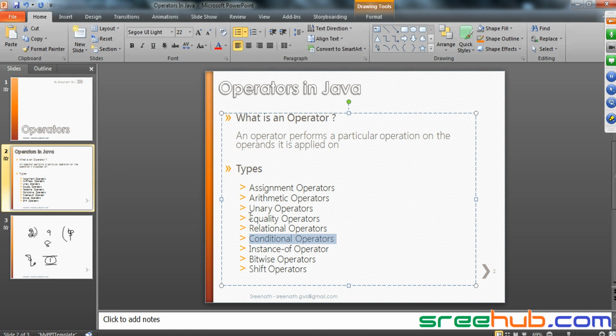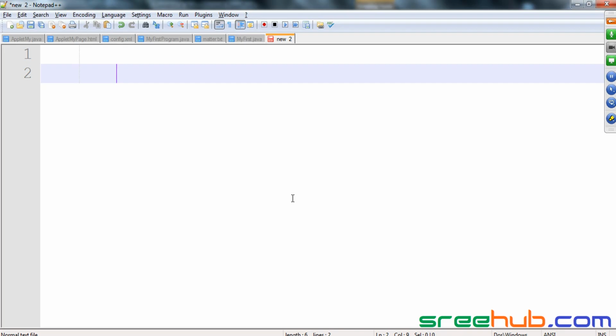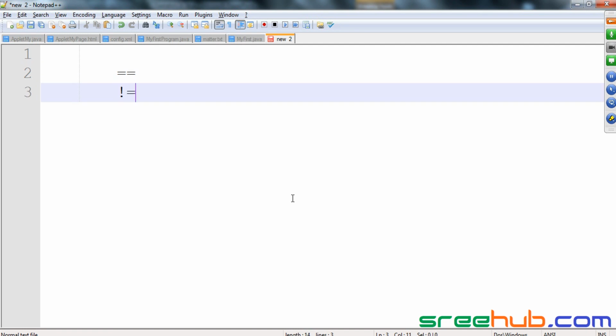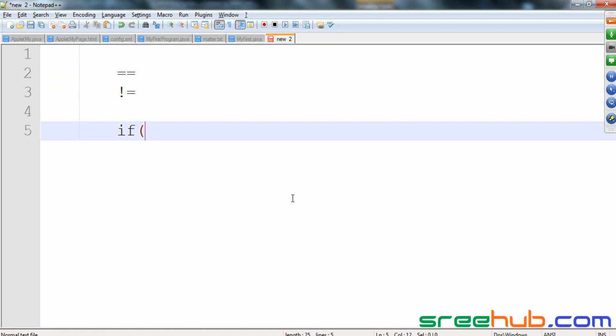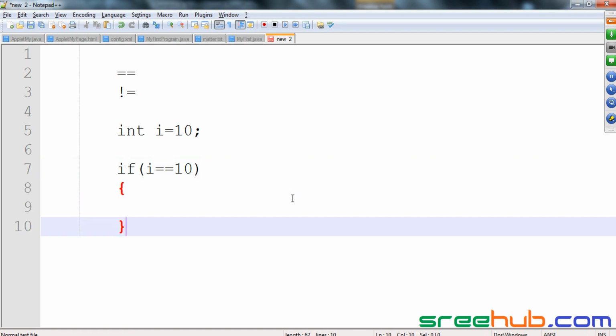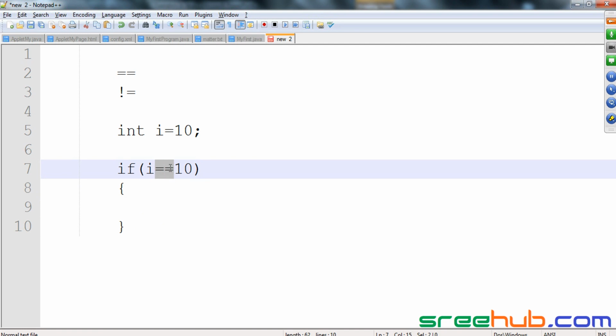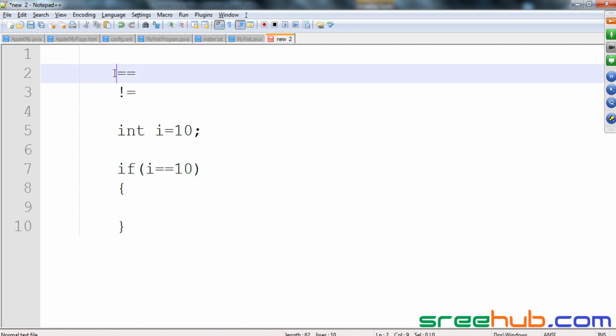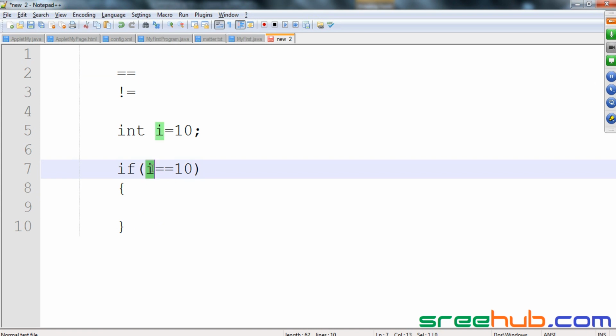Now let us first see what an equality operator is. In Java, you know that there are two equality operators, which are double equal to and not equal to. Let us say I have int i is equal to 10, which is nothing but the assignment operator. If I say if i is equal to 10, then do something. This is your equality, and equality operators are used to compare two things. Here I am comparing two integers, which are i and 10. That is nothing but your comparison.